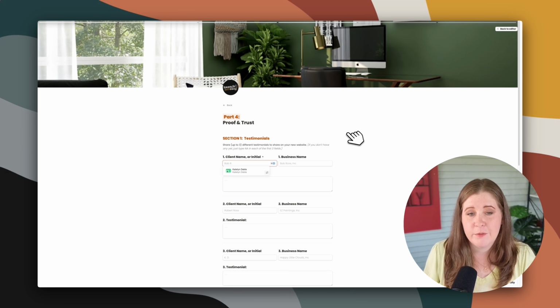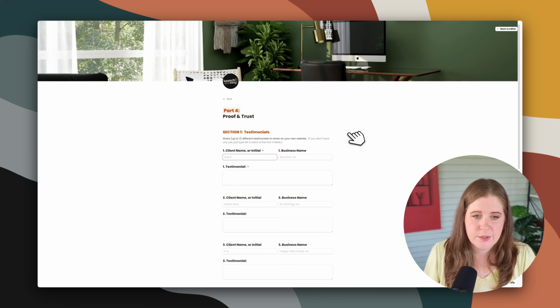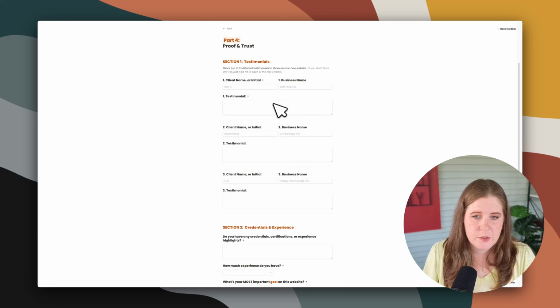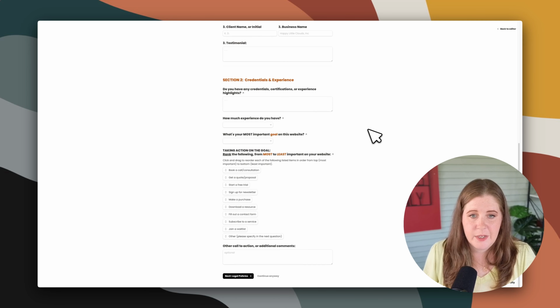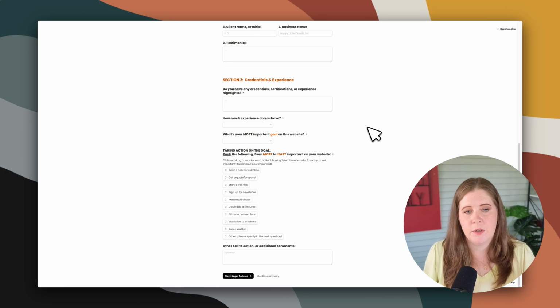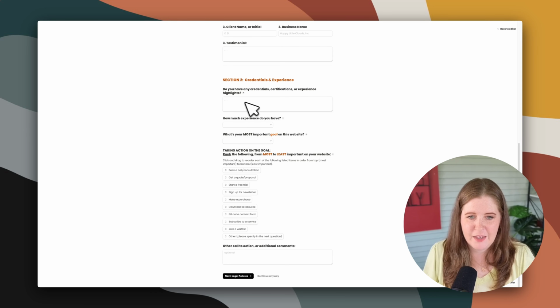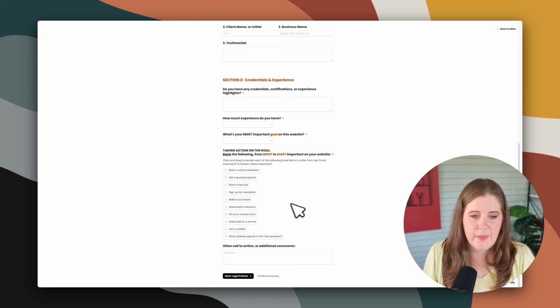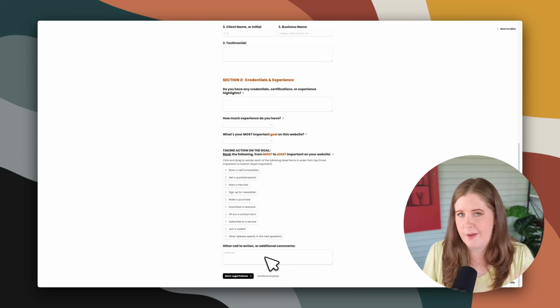And then on part 4, we're talking about proof and trust. So this is where they can tell me 2 or 3 testimonials if they have them available. And only the first one is required, so they can just type in N/A if they just don't have anything. And the credentials and experience, if they have specific certifications, experience, whatever, they can put all of that in here. How much experience do you have? This many years? What's your most important goal on the website? This is intended for them to tell me what the importance of each goal is. And then other call to action if they have any additional comments.